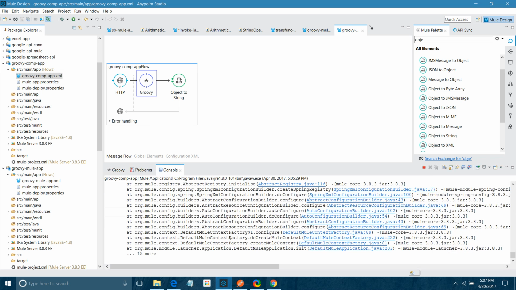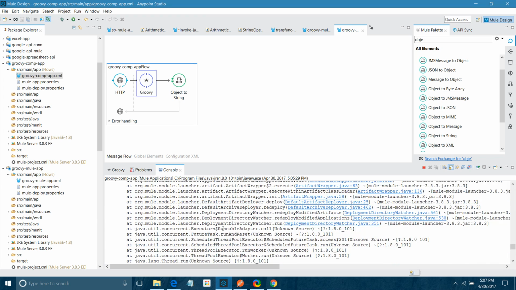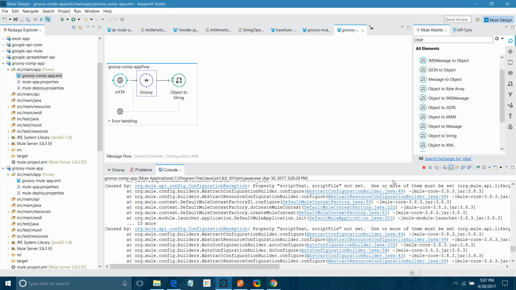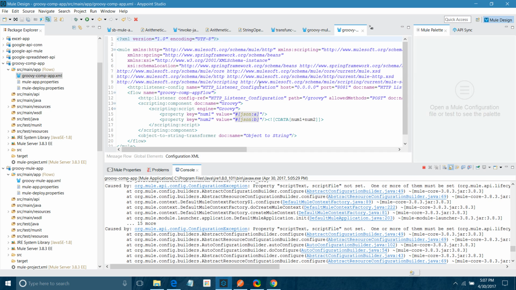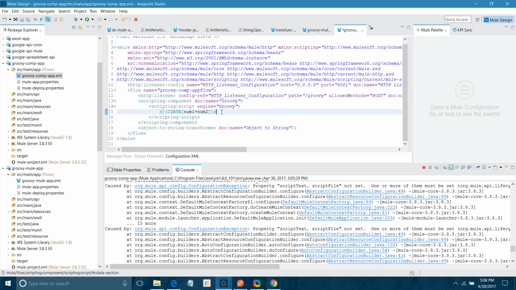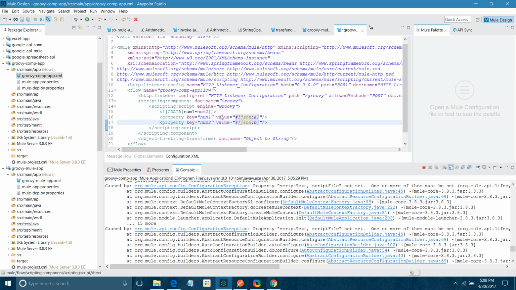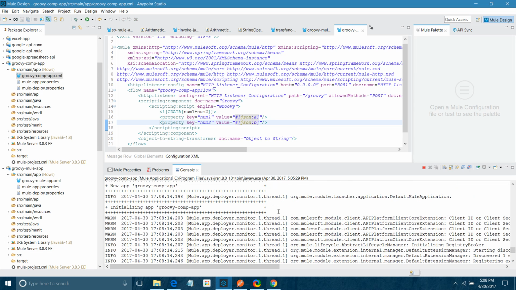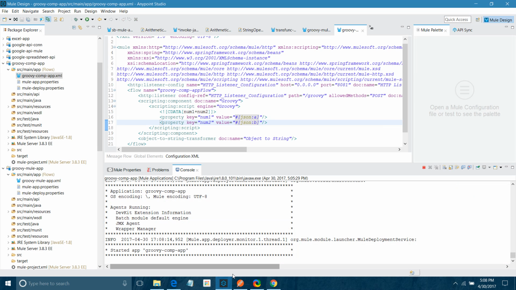You will see it fail. It was saying script file not set. I don't know what the problem is, but there is a solution. If you see your two property keys are before the CDATA, you have to cut these two properties and paste them after the CDATA. Now save it, and it will deploy the application for you. You can see your application has been deployed.